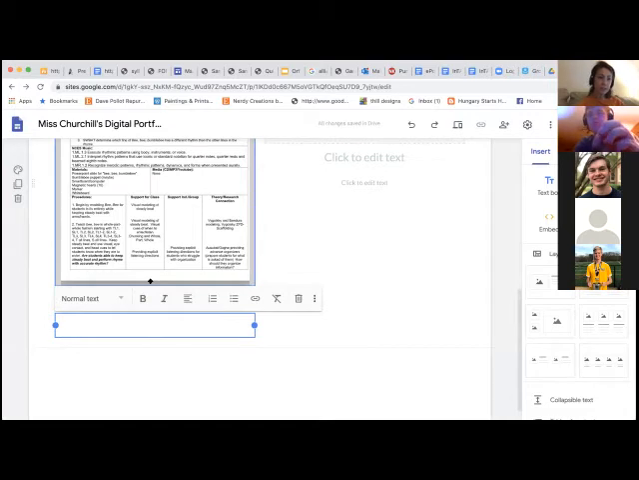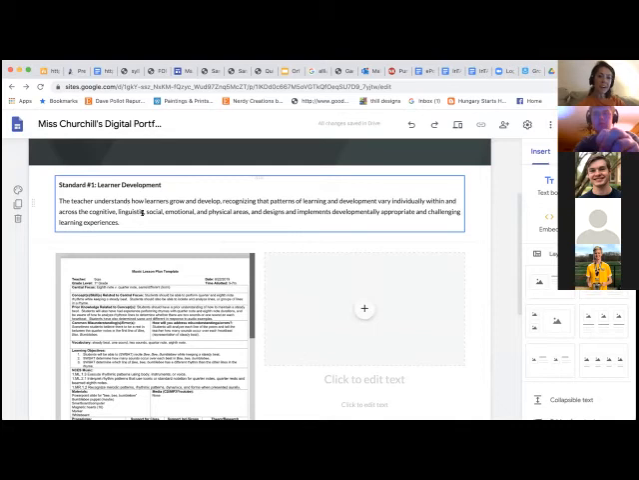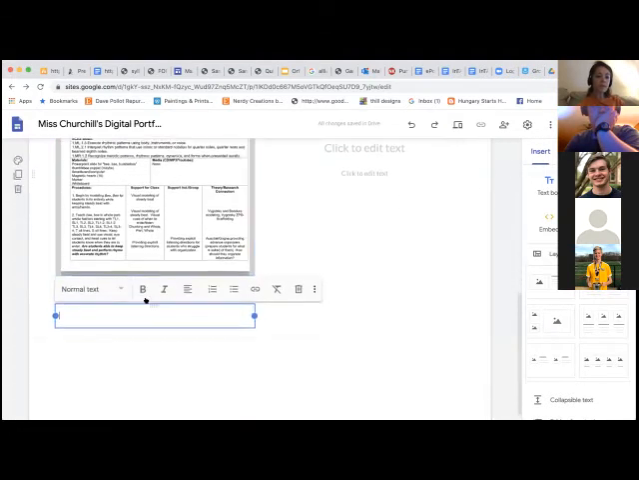Why is this a good piece of evidence for learner development? How does this lesson plan show that I understand how learners grow and develop, how they recognize patterns of learning, how development varies individually for different students of different ages, of social emotional capabilities, etc.? Right? So what does this lesson plan do? That's what I'm going to want to type in this box here. I developed this lesson plan for blah, blah, blah. Okay, so that's what I would do in this area.